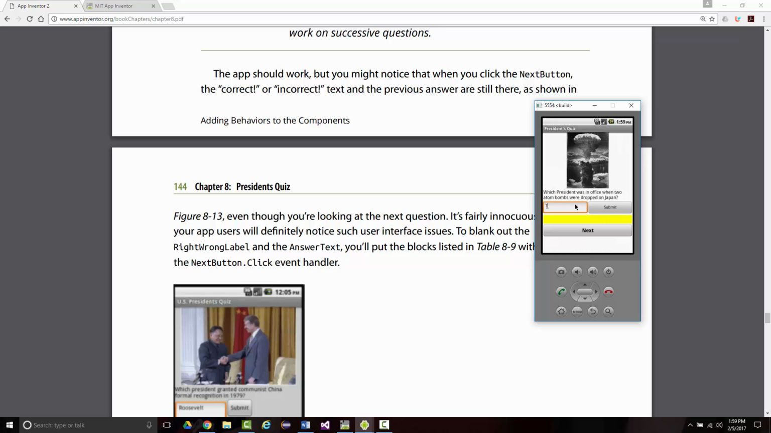Select all, and we'll just type it in manually. And submit. Correct. All right, we'll go to next. Let's leave it at Truman, even though we know it's Roosevelt. Incorrect. So that appears to be working. Let's go back and change that then. Whoops, select all. We'll put in Roosevelt.